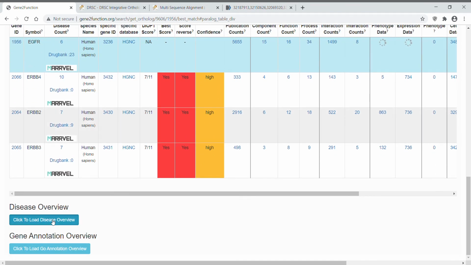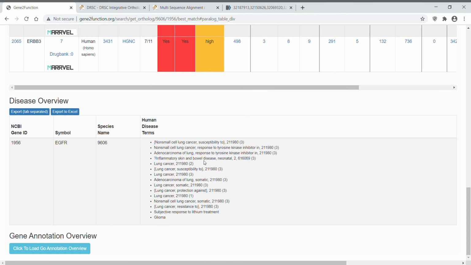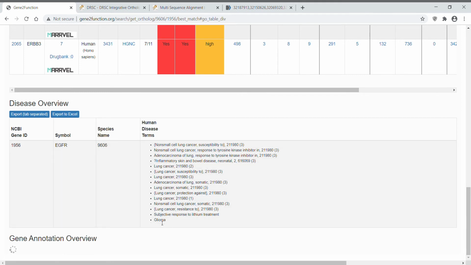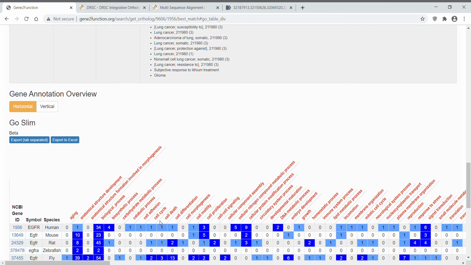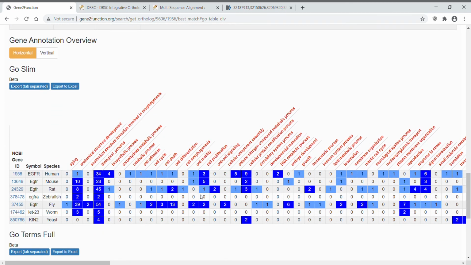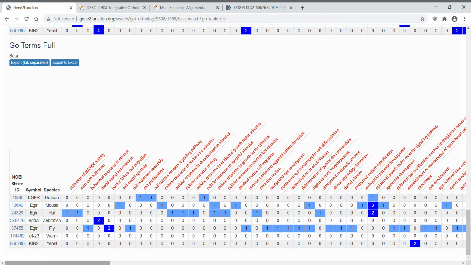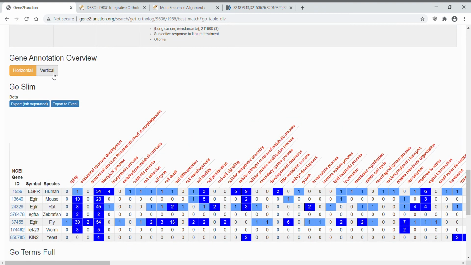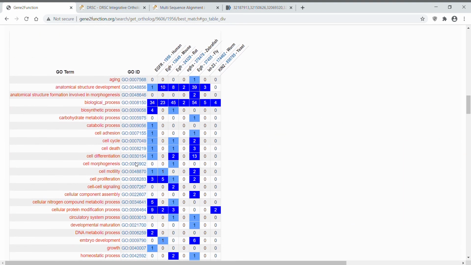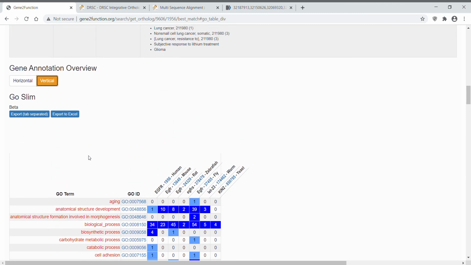The next section is the disease overview. This is showing any disease terms that were associated with the gene that was searched, as well as the PubMed ID. And then finally, the gene annotation overview. We first have the GO Slim terms and the count of each term for each ortholog, and then the full GO terms. If you'd prefer to view this table vertically, there's that option here too. And with all these tables, including the tables that I linked out, you can export them easily with these buttons.